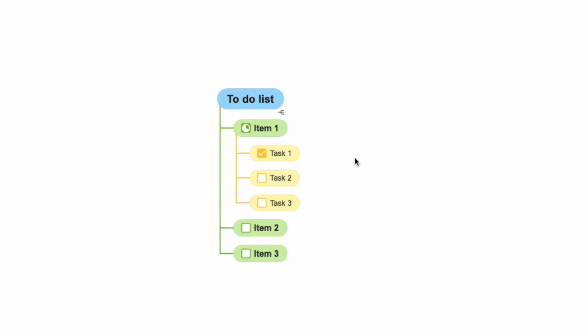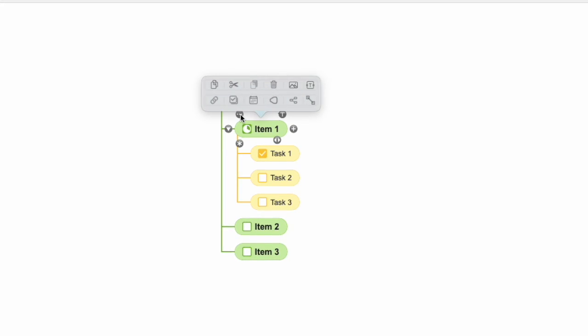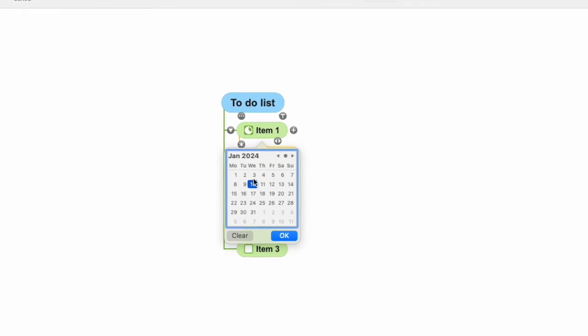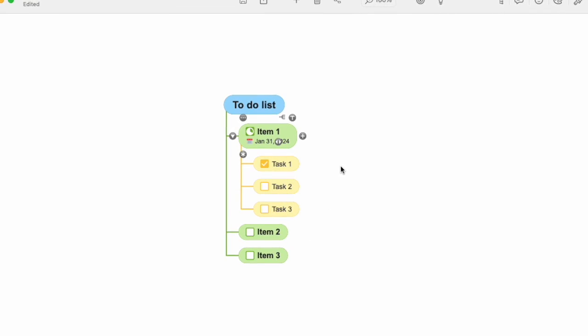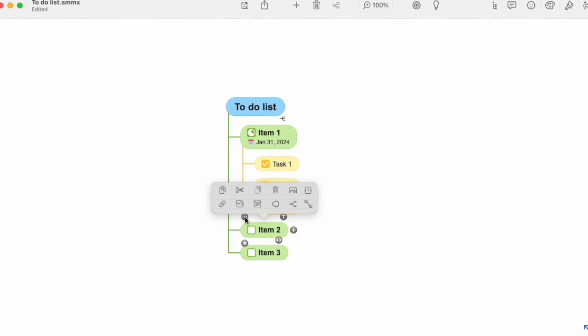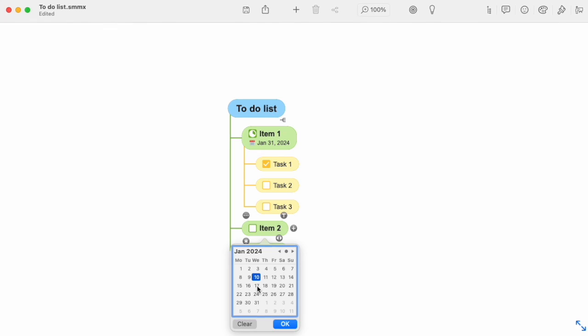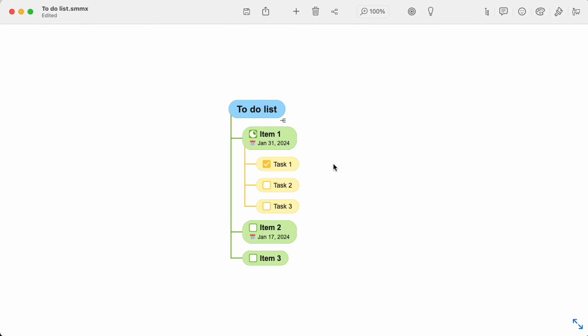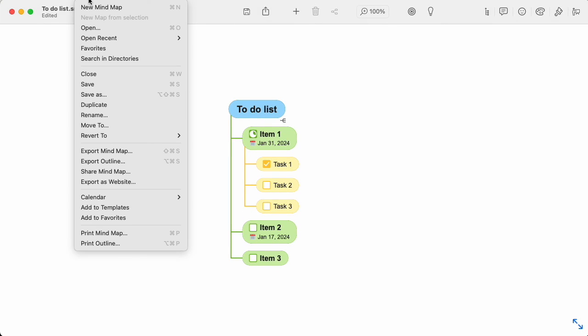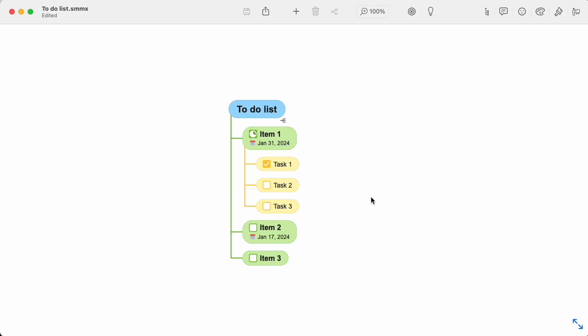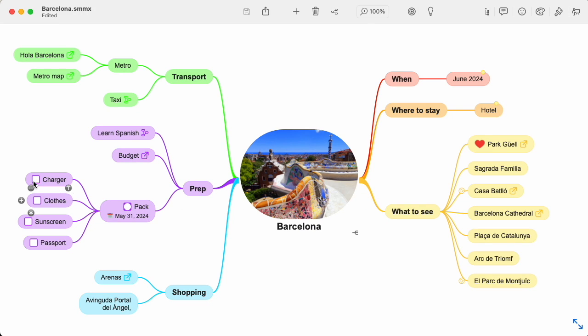I'll also set a date for when I want to finish this. If you want, you can export the dates to a calendar app to get reminders. On Mac, I can export directly to Apple Calendar. On all platforms, you can export as an ICS file, which most calendar apps can use. Now let's go to my Barcelona mind map. I've added a small list here and I can check these topics.